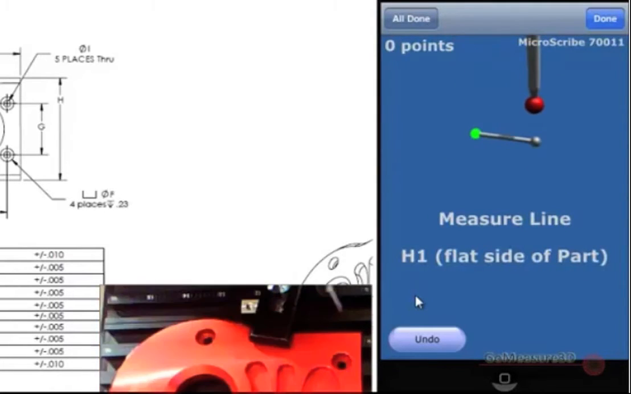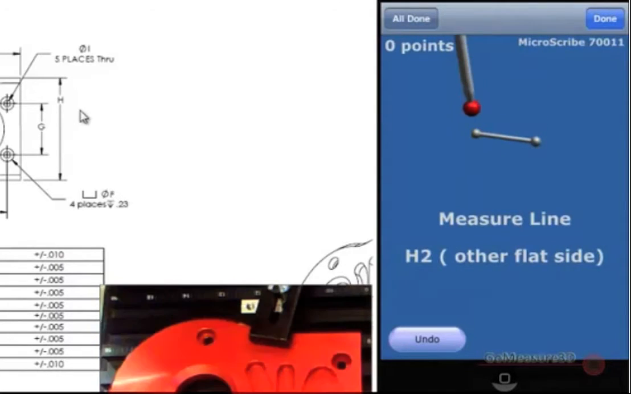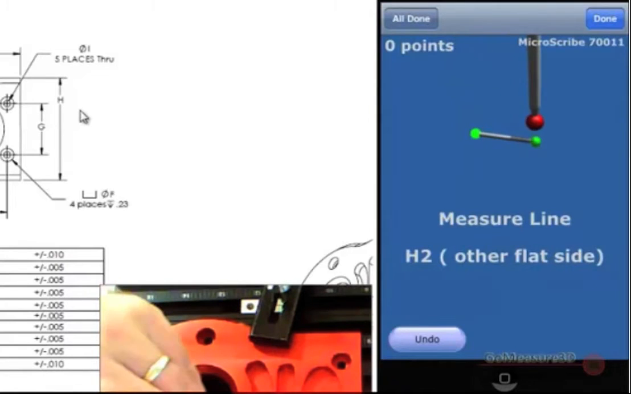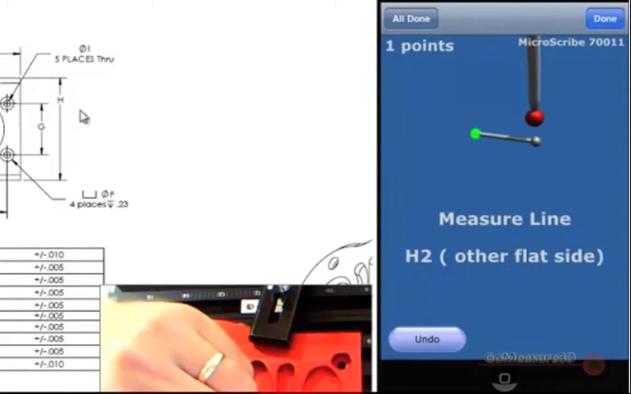Now it wants to know H. If we look at our drawing, we can see H is wanting to know the distance between these two outside edges. So we'll measure that with two lines. We'll go ahead and take 1 point for our first line, 1 point for our second line, and then we'll go ahead and take a second point on our second line.